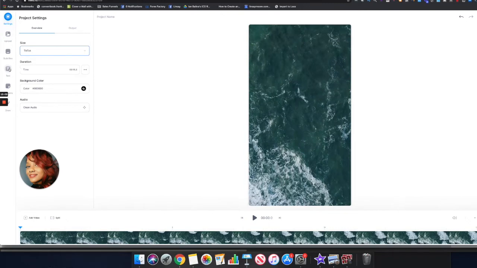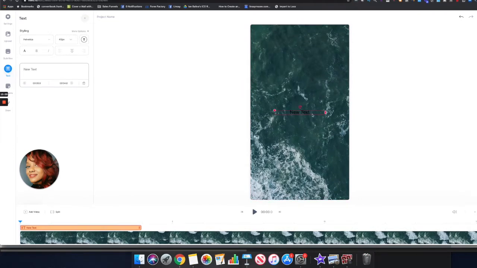What you want to do is come over here and click on text. Next, you want to click on the plus button, and now it's going to give us our text right here. So we're going to come over here to the text block, and we're going to put in "believe in yourself," right?